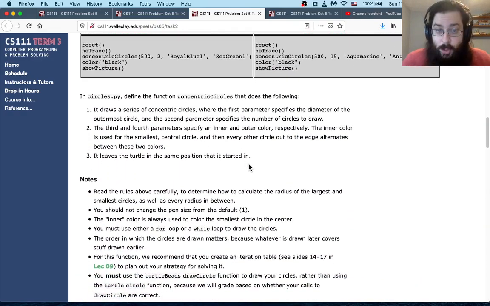Here's the description of what it should do. So it says, draws a series of concentric circles where the first parameter specifies the diameter of the outermost circle. The second parameter specifies the number of circles to draw. The third and fourth parameters specify an inner and outer color respectively. The inner color is always used for the smallest central circle, and every other color alternates between the inner color and the outer color. And it leaves the turtle in the same position as it started in because it doesn't need to move the turtle anywhere. The draw circle function that you'll be using from turtlebeads.py doesn't move the turtle.